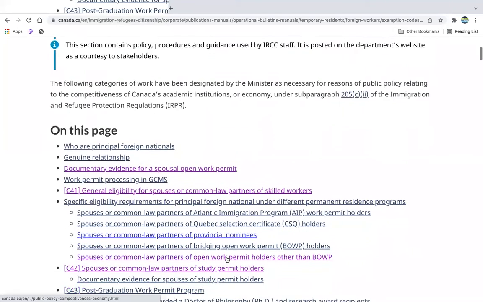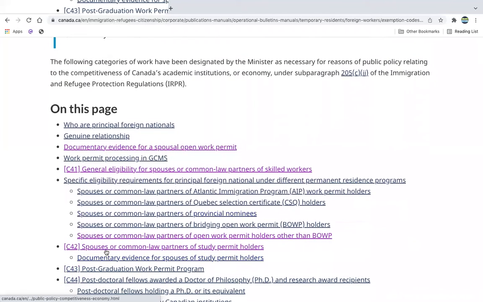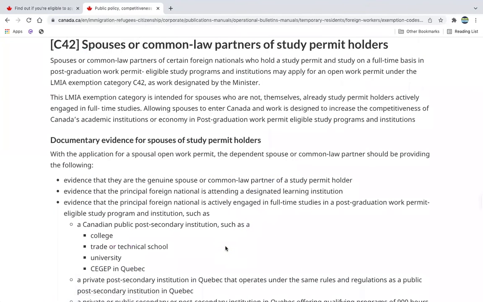So I've been messing around with it. So this is like spouse or common law partners of study permit holders. So for each one, you're trying to figure out if you have a study permit, if your spouse is able to get an open work permit.